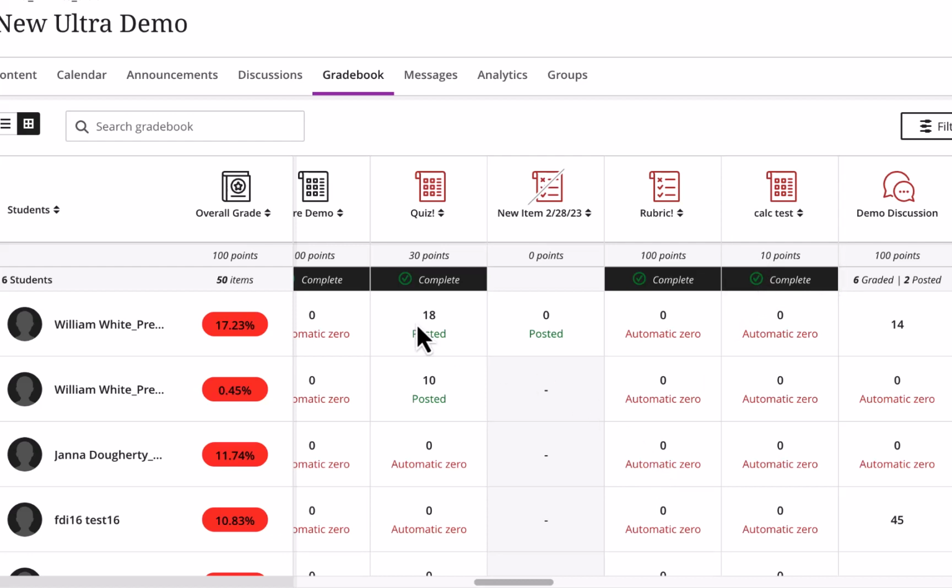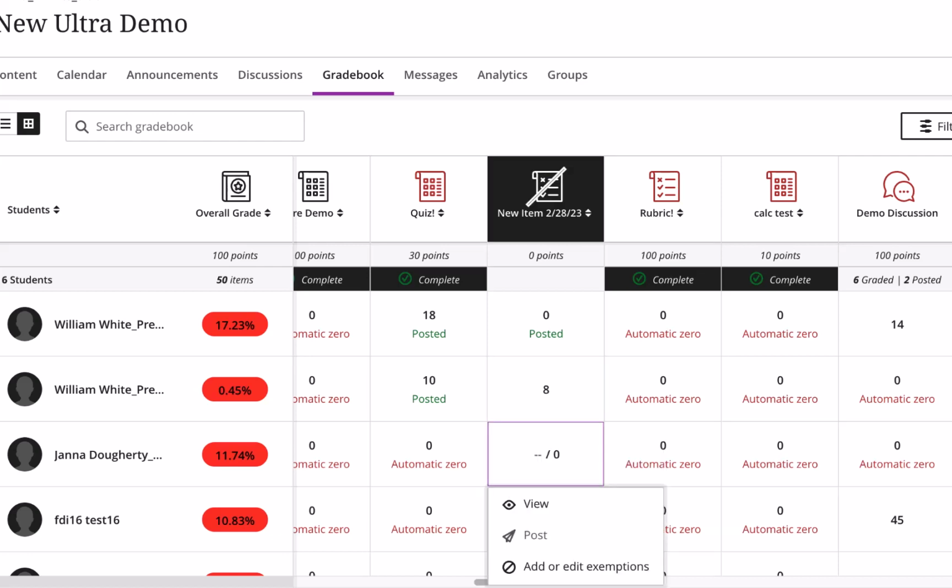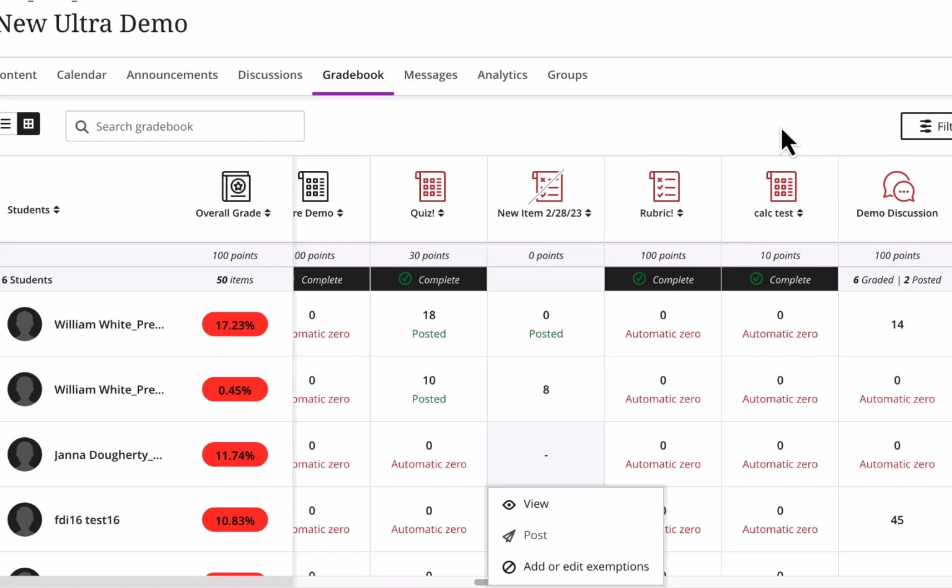Now, you can enter grades in as override grades or as just things that aren't graded with any of the built-in grading tools just by clicking in the field and entering in a grade, just like you can in Original courses. But we do have a few more things that we can do.